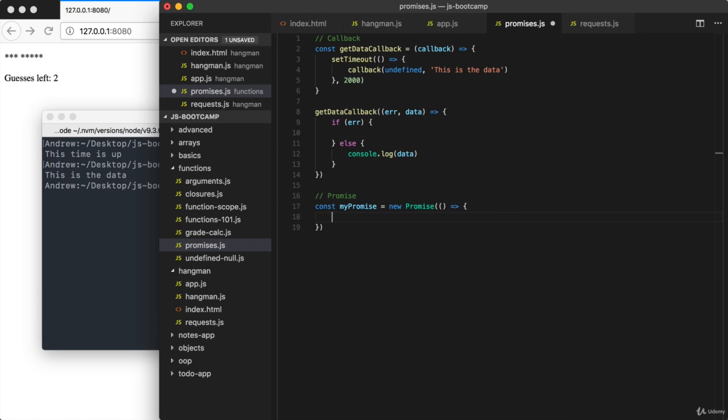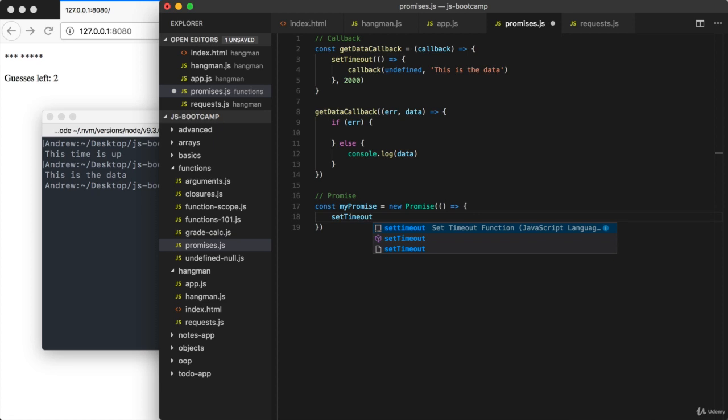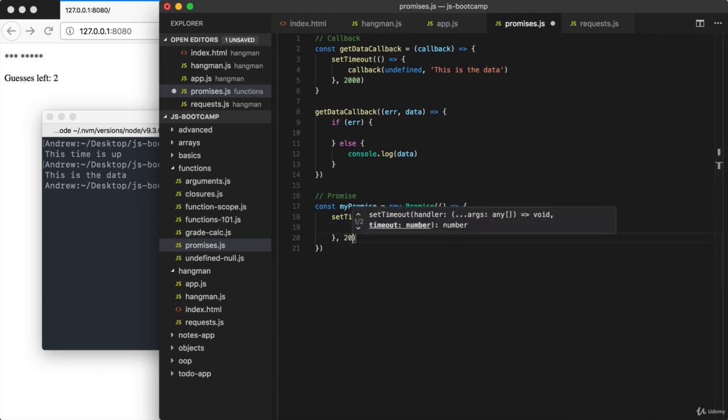In here is where we can perform our long-running process. That could be us making an HTTP request to save some data to a database, or in this particular example, it could be us using setTimeout to simulate a delay. So right inside of here, we're going to use setTimeout to simulate a delay, just like we did up above. The first argument is our function, and the second argument is how long we want to wait. And just like we did up above, we're going to wait 2,000 milliseconds, which would be 2 seconds.